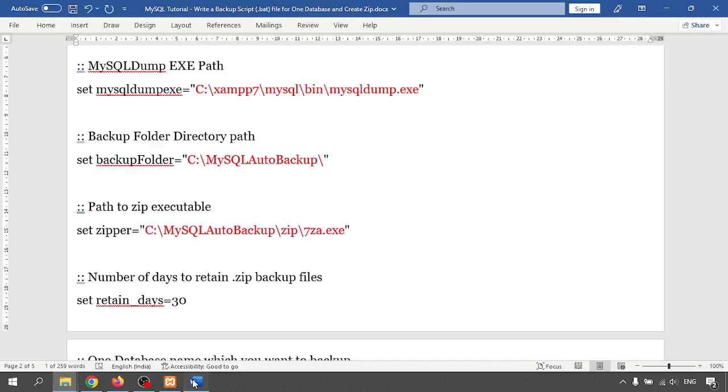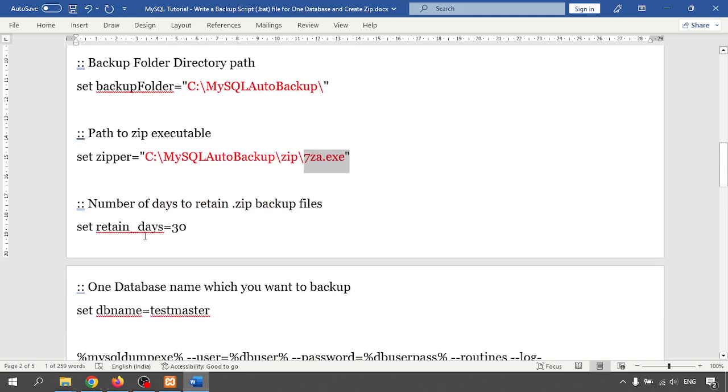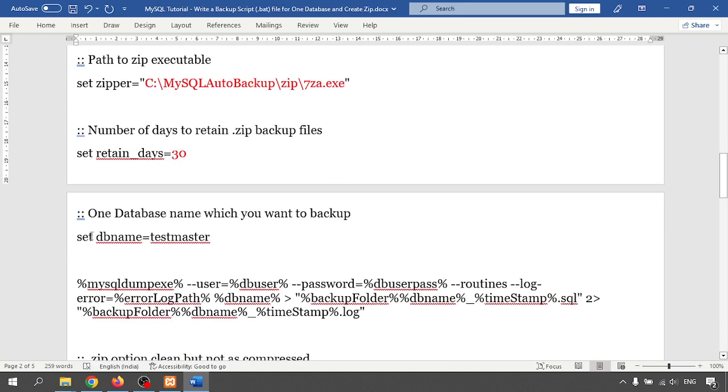Next, retain days. How many days do you want to retain the .zip file? I'm giving 30 days. All these red parameters you can change as per your need. And there is a database, test database. I'm creating the backup for just one database, and the same database I'll zip.